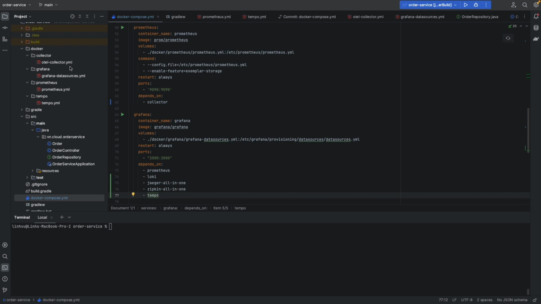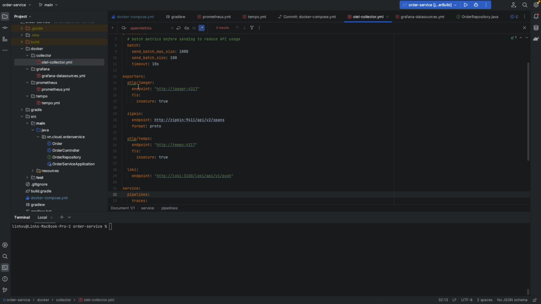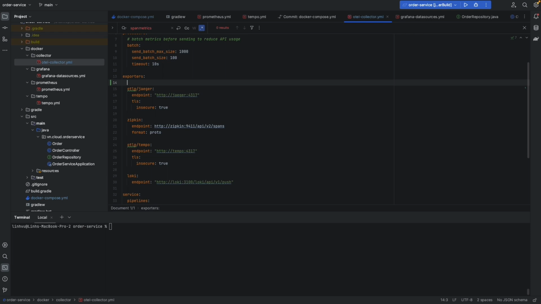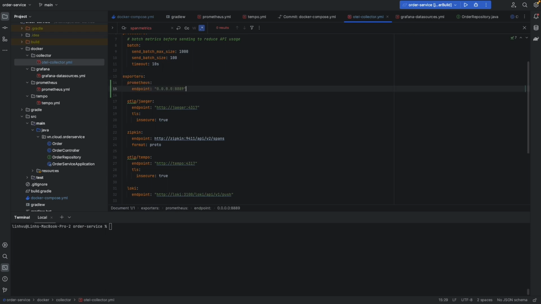Okay, let's go to the OTEL collector configuration file. In here, we need to add the Prometheus exporter. So this is the Prometheus exporter. We are going to export metrics through that port. So basically, our Prometheus will scrape from this endpoint for metrics, right? Okay.